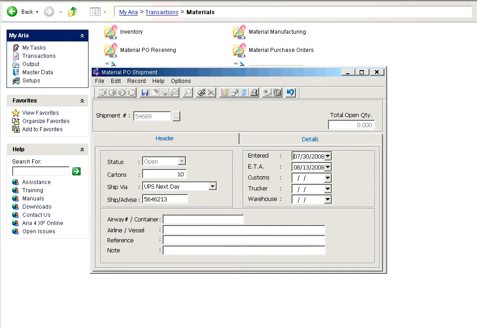Aria uses this ETA date to estimate and calculate your open to sell. When we calculate the open to sell for the style numbers, we check the purchase orders for each style number, and we pick up the completion date from there. And if there is a shipment related to that purchase order, we disregard the date on the PO, and we use the ETA date on the shipment. So this is an important date. Be careful when you do the data entry.